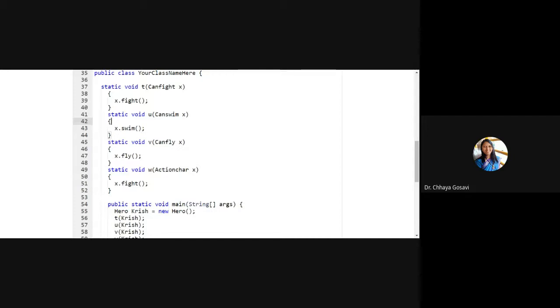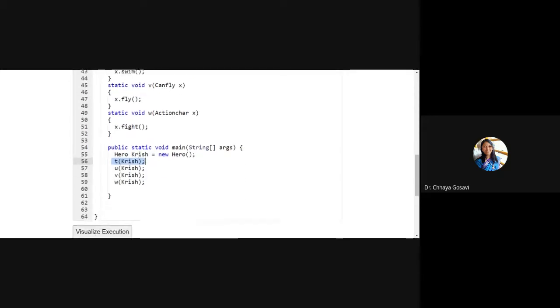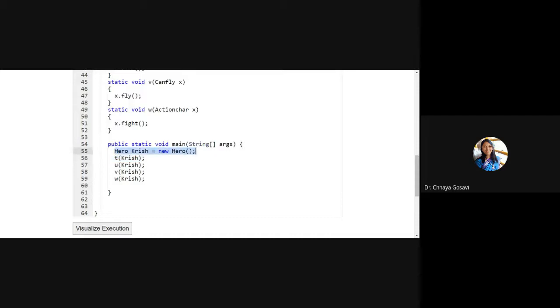These are static functions. What is a static function? Static function means we didn't need an object to call that particular function. We can call a function without an object, that is with the class name itself, or you can directly call the function like this. So in main, I have created an object of our class, say Hero Krish = new Hero, and I have passed this object to these functions T, U, V, W.